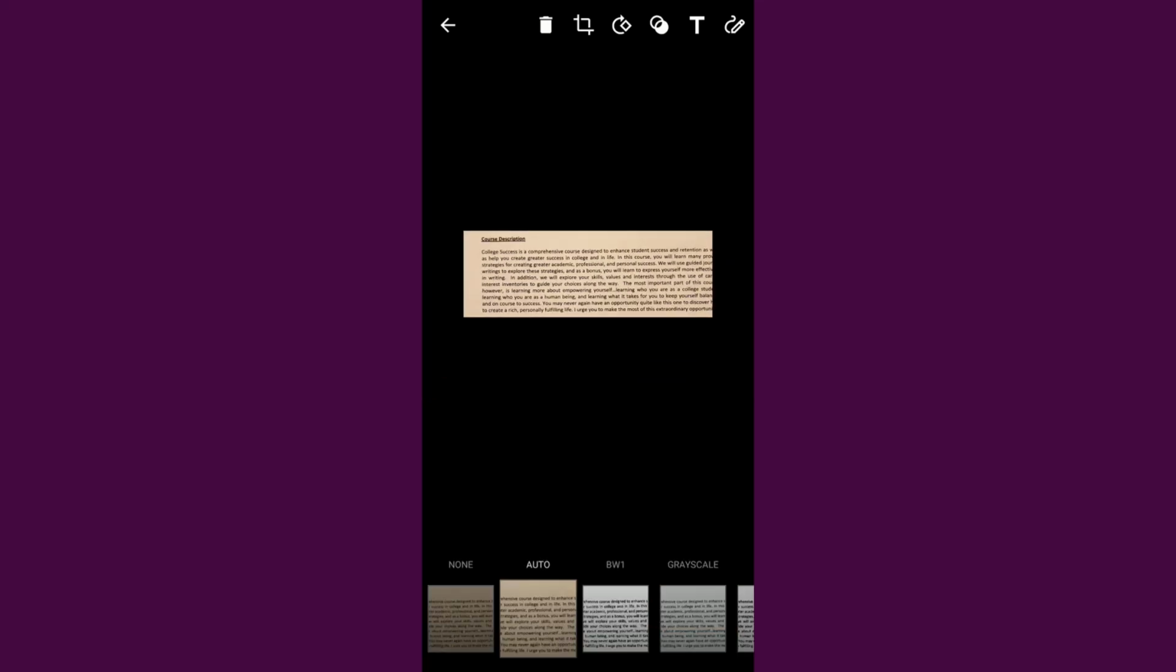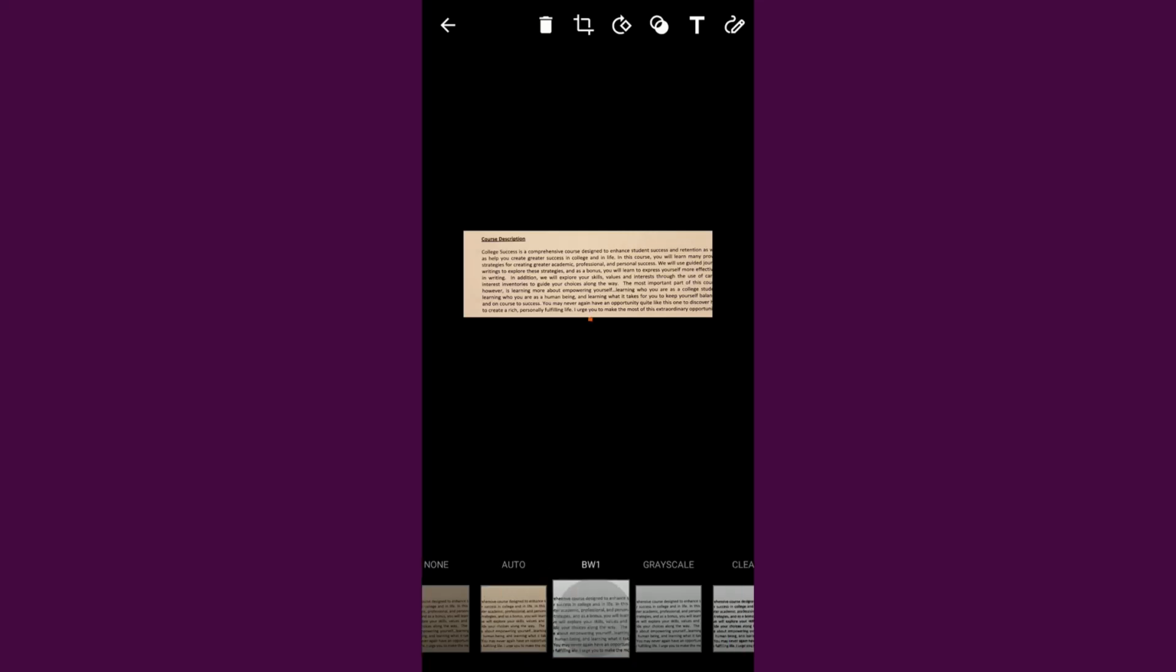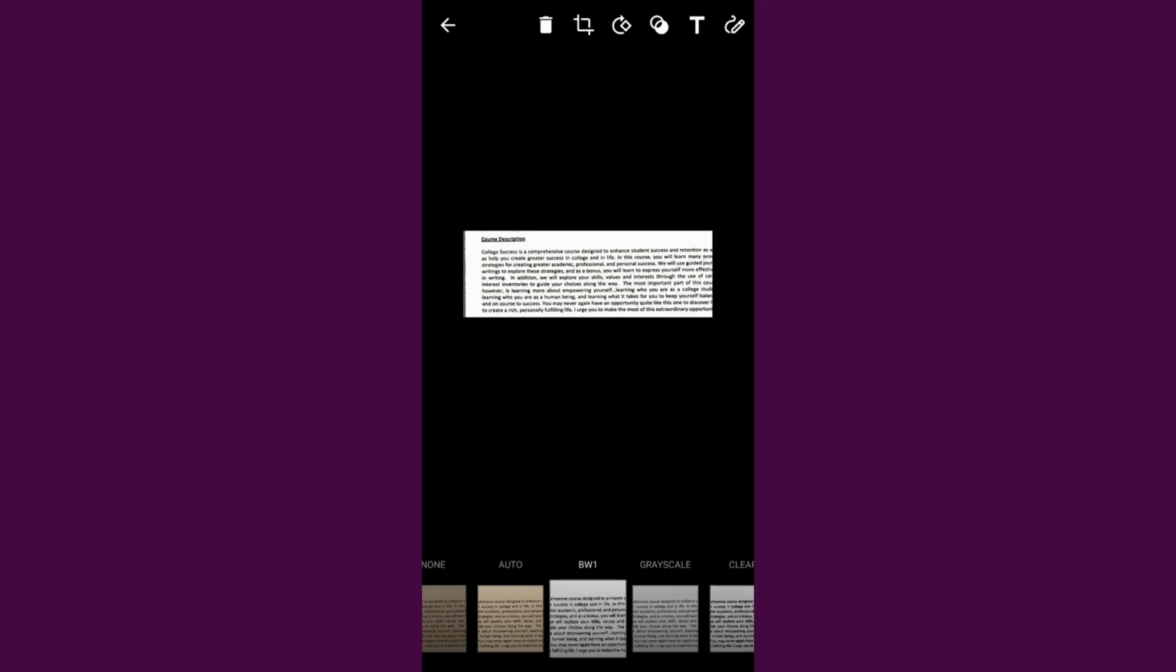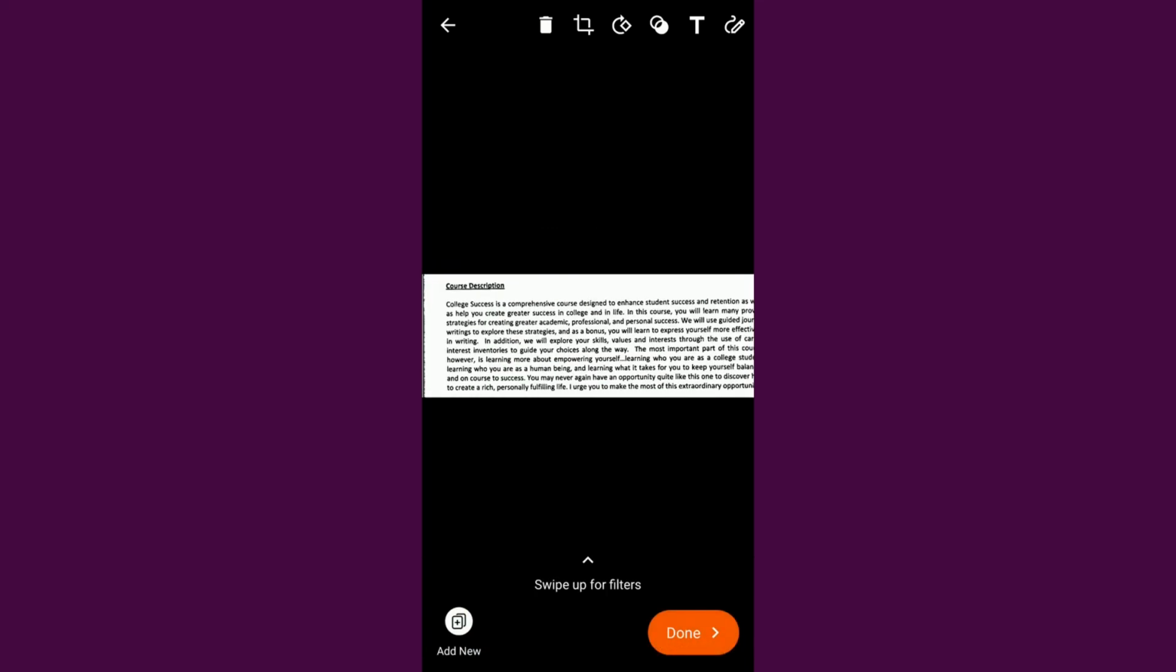I can swipe up from the bottom, and it gives me filters just like on Instagram. Down at the bottom, I can select black and white or grayscale or whatever makes it easiest for me to read my text. And then when I'm happy with the text that I've selected, I'm just going to tap done.